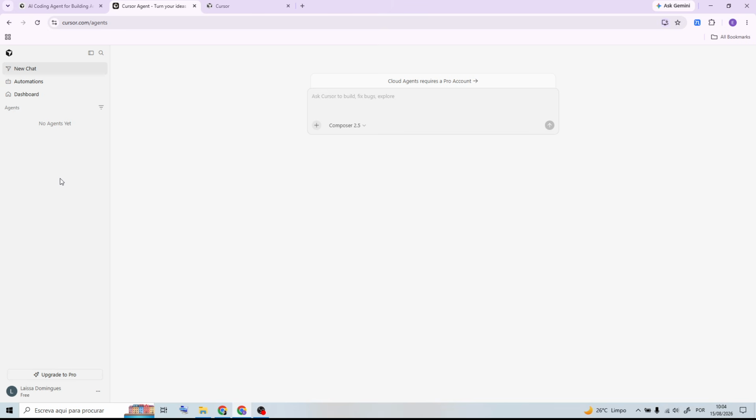Now, start typing normally and wait for Cursor to display an autocomplete suggestion. After that, press the Tab key to accept the suggested code. If you don't want to use the suggestion, continue typing or press Escape to dismiss it.